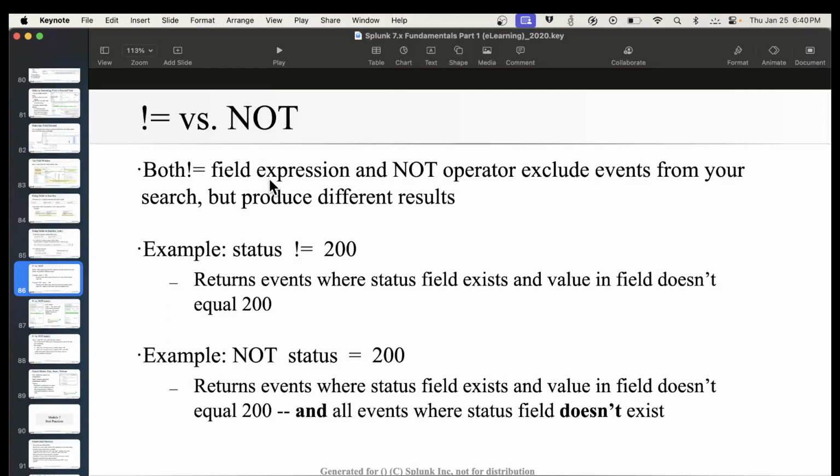This is one of the headache producers. Not equals is different than not. Status not equal 200 means the status field must exist and it has a value that is not 200. Now NOT status equals 200 means either the status is different than 200 or the field doesn't exist. So this could give you a headache.